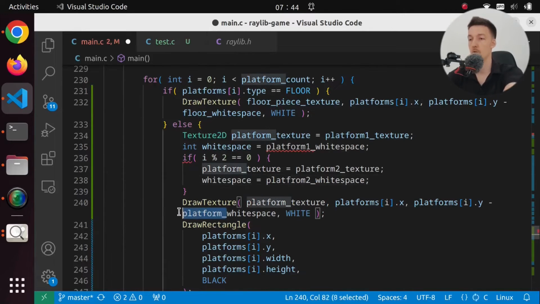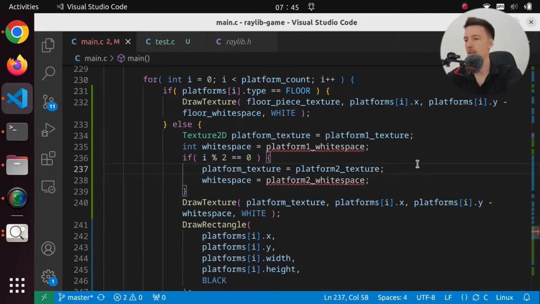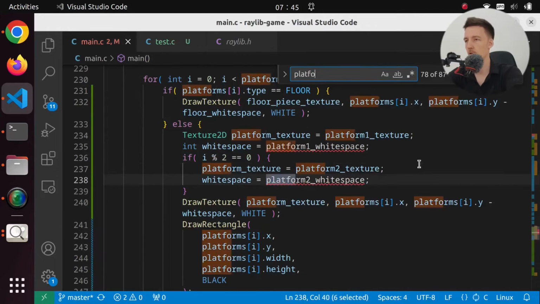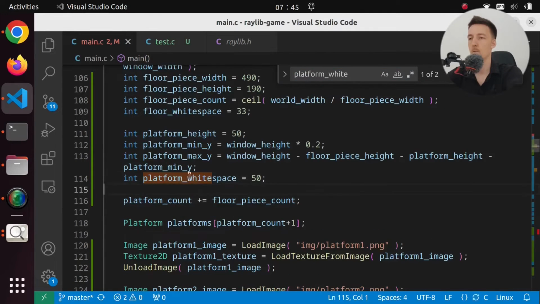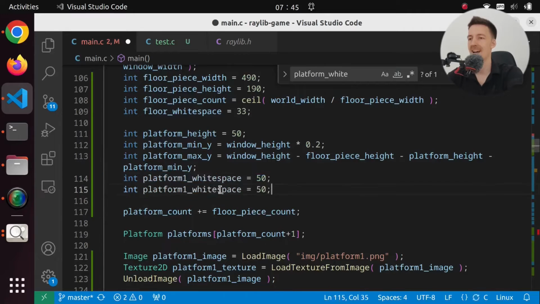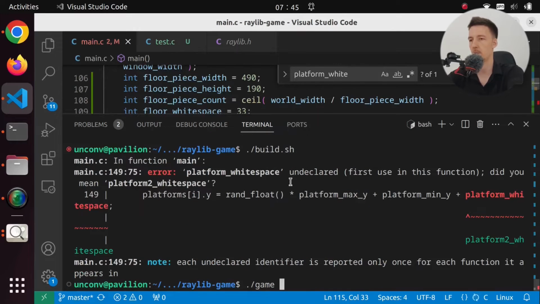And here we just use white space. And then we find our platform white space and we set it to platform 1 and platform 2. And platform 1, I'm not sure which one is which. So let's make this like 45, and this other one let's make 20. Let's see what that will look like.